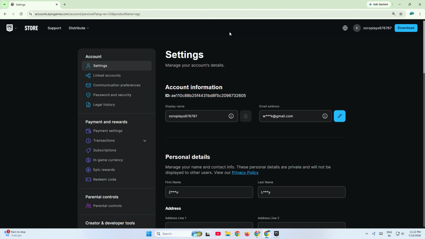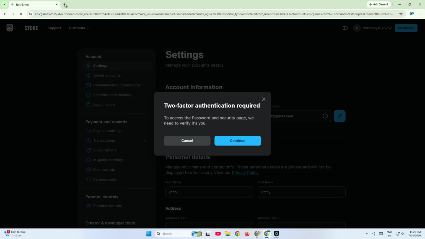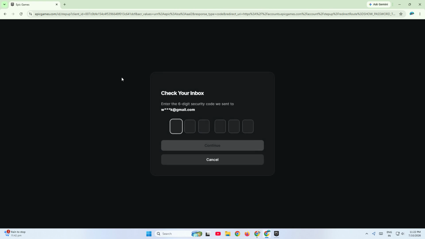After that, look at the menu on the left side of the screen and select the Password and Security tab. This section is where you can manage your login protection, password settings, and active sign-in options. It's the correct place to go whenever you want to make sure your account is protected across all devices.